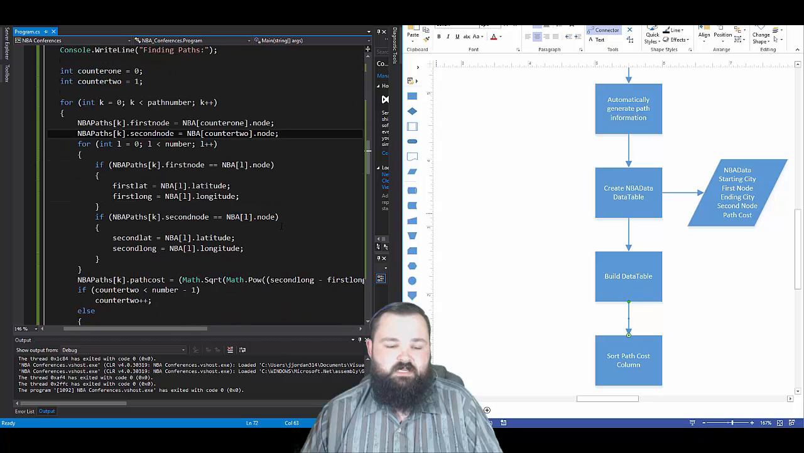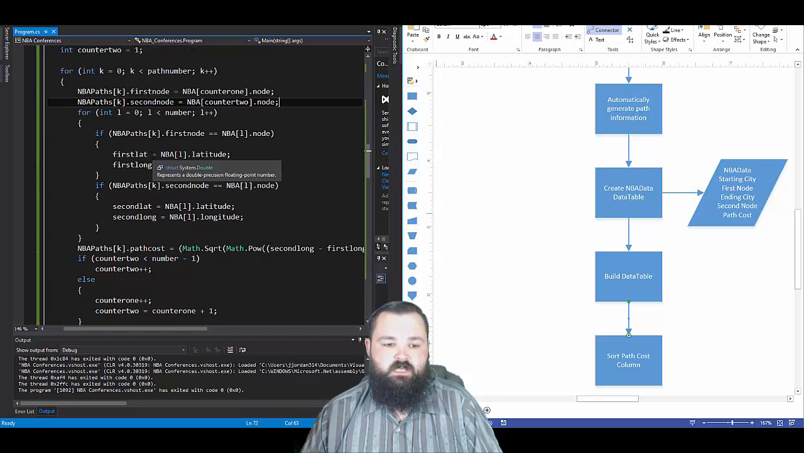So it's going to do the same exact thing as what our multi-dimensional array did, and it's just going to keep filing through all the information, and then it's going to assign the first latitude, first longitude, and second latitude and second longitude, use the Pythagorean theorem, and come up with a path cost between the two cities.